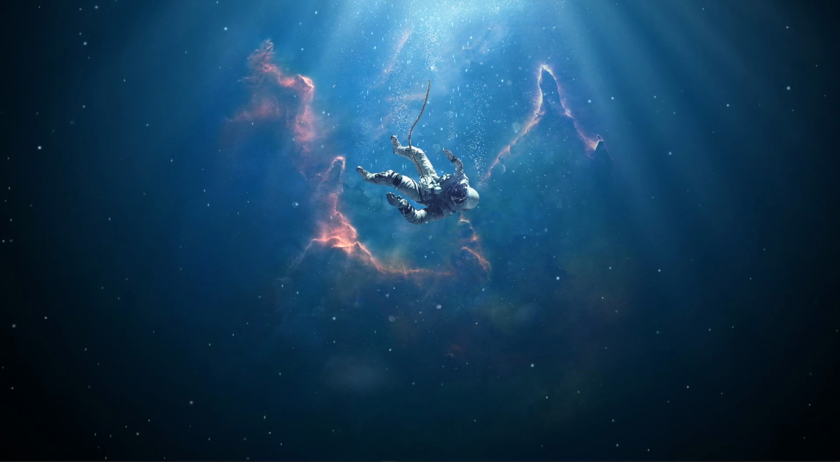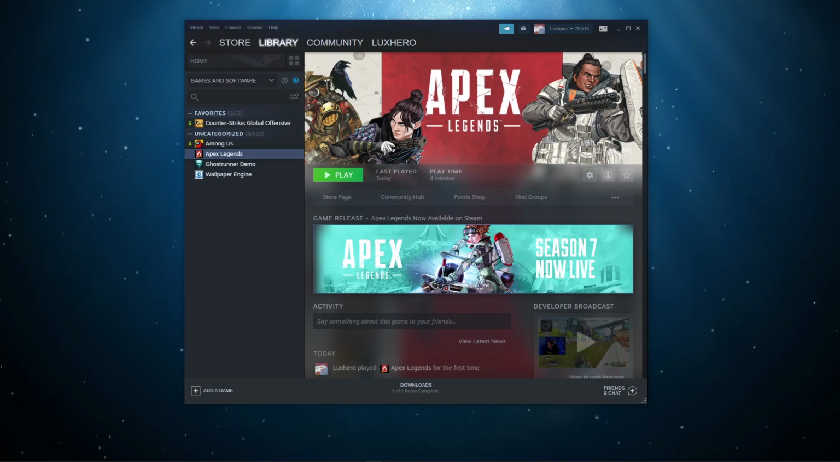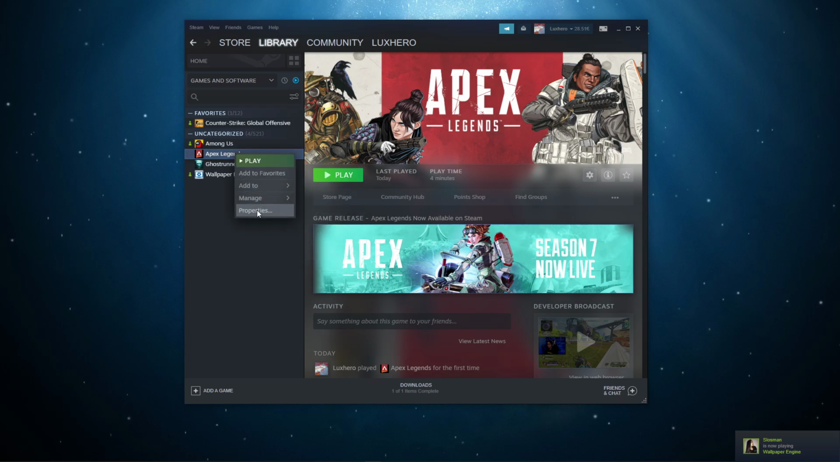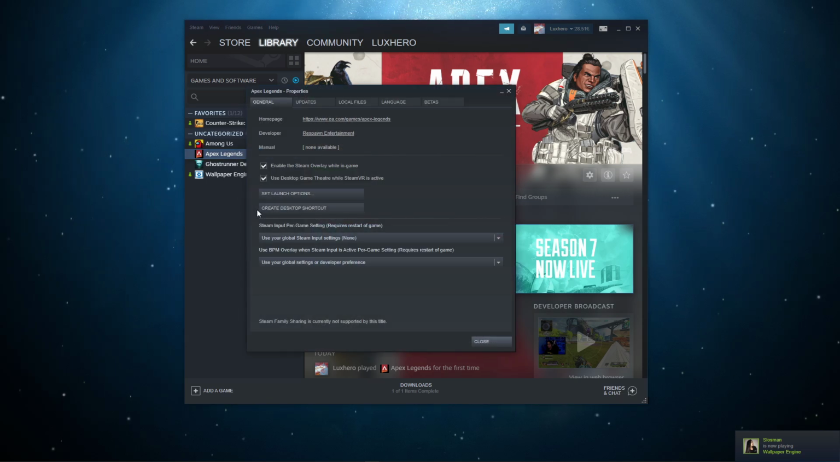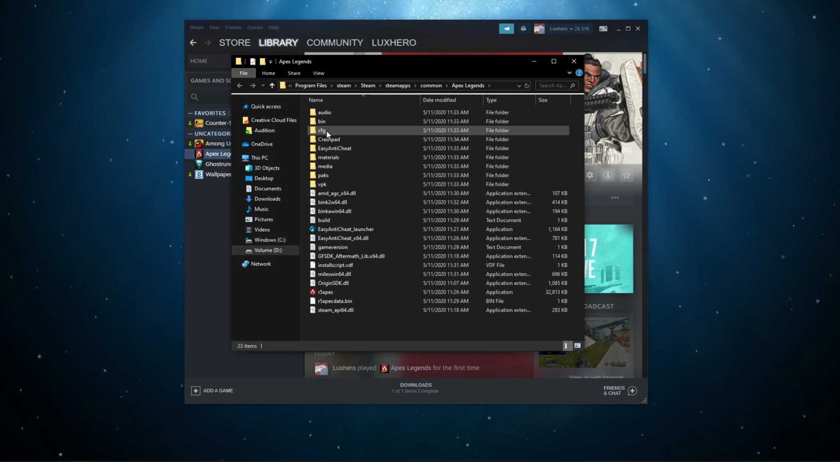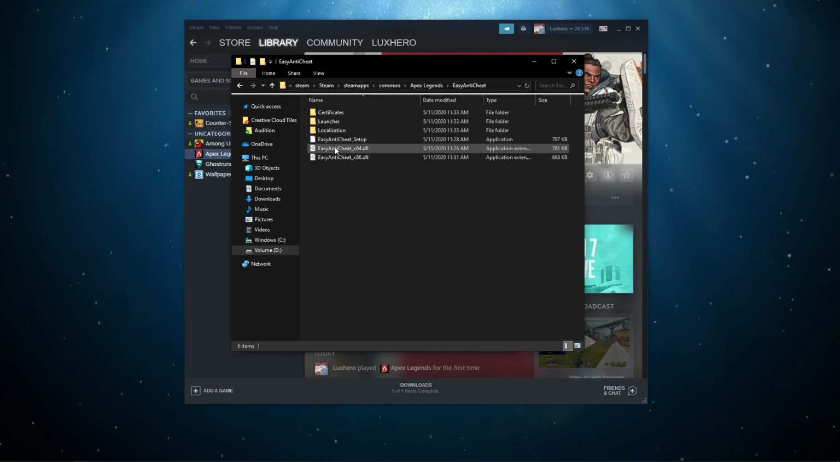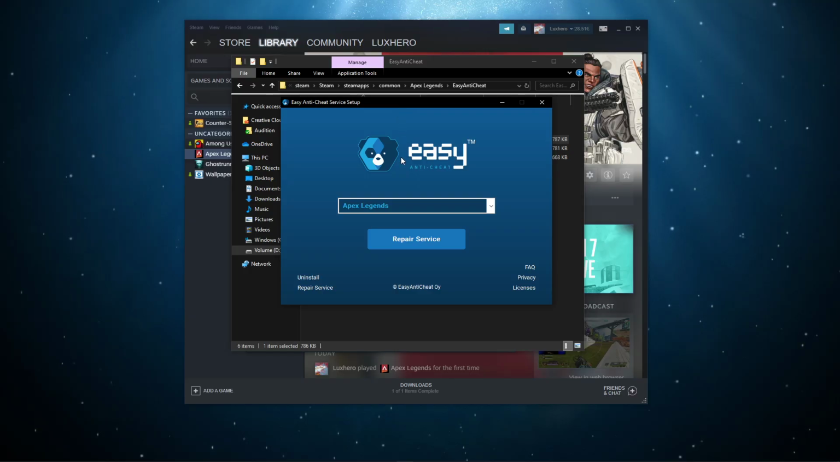First, I suggest reinstalling your easy anti-cheat. Open up your Steam library. Here, right-click Apex Legends and navigate to its properties. In the Local Files tab, select Browse Local Files. Your File Explorer will open up, where you will have to navigate to the Easy Anti-Cheat folder, and here, double-click the Easy Anti-Cheat Setup application.